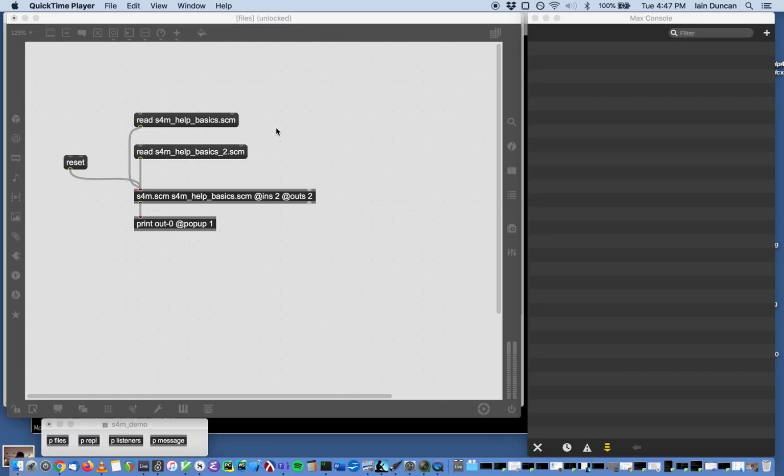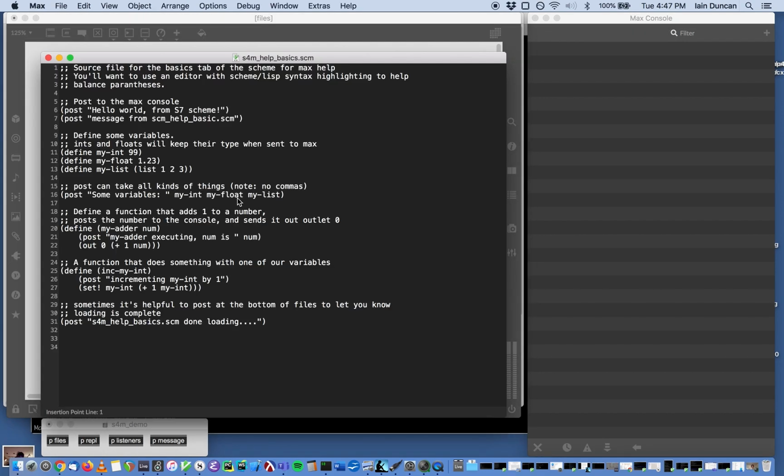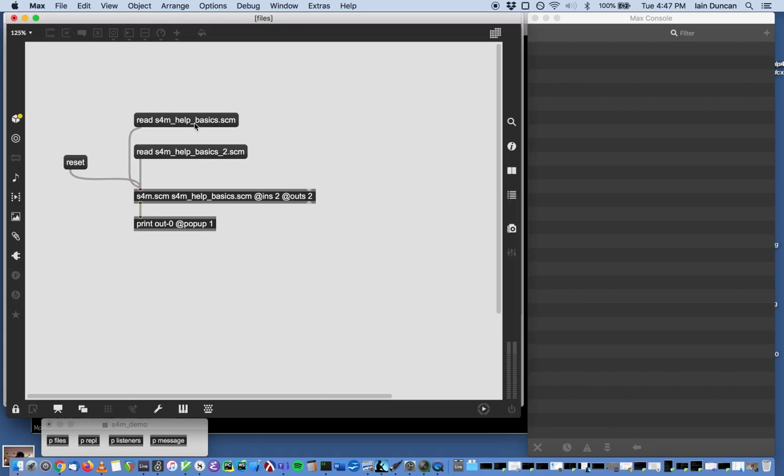So here's our basic tab. Scheme for Max allows you to read files in, much like the JS object does. You can either put it in the object itself, and then if you double-click it, you'll get the source code, you can save, or you can also use the read command, and if you give it a file name, it'll look for that file on your Max file include path.